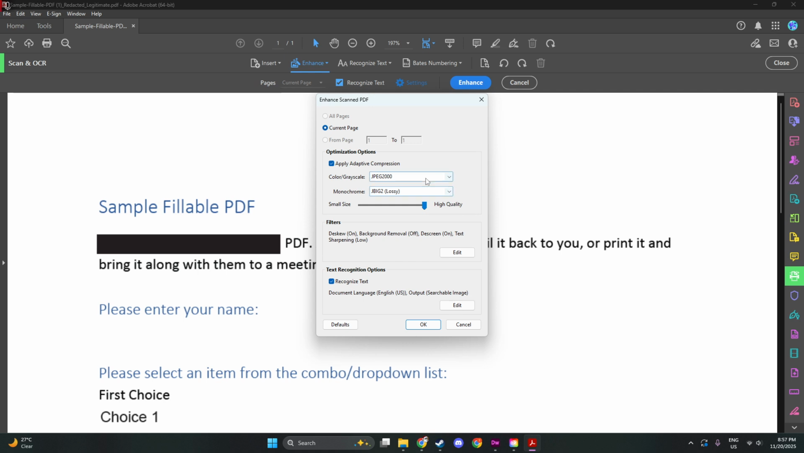Next, enable Recognize Text to turn on OCR, or optical character recognition. This step makes the text in your scanned pages selectable, searchable, and copyable, which is invaluable for editing and accessibility. Acrobat uses your configured language settings behind the scenes, so you don't need to change anything unless you already know the document language differs. Click Settings to fine-tune how Acrobat enhances the file.